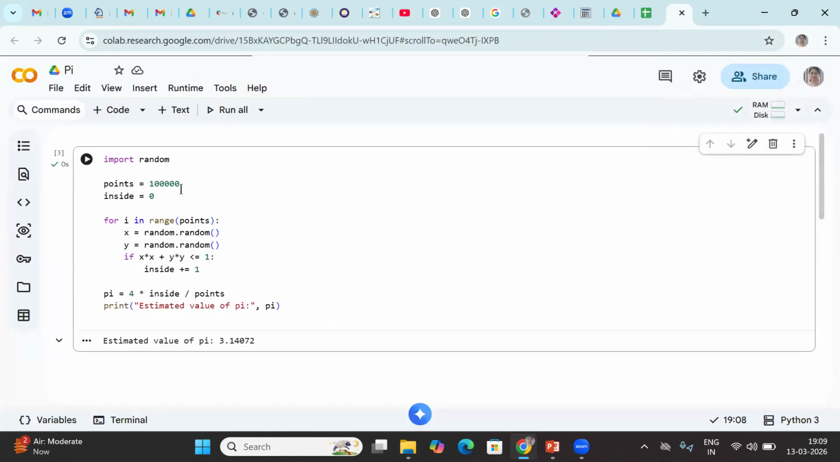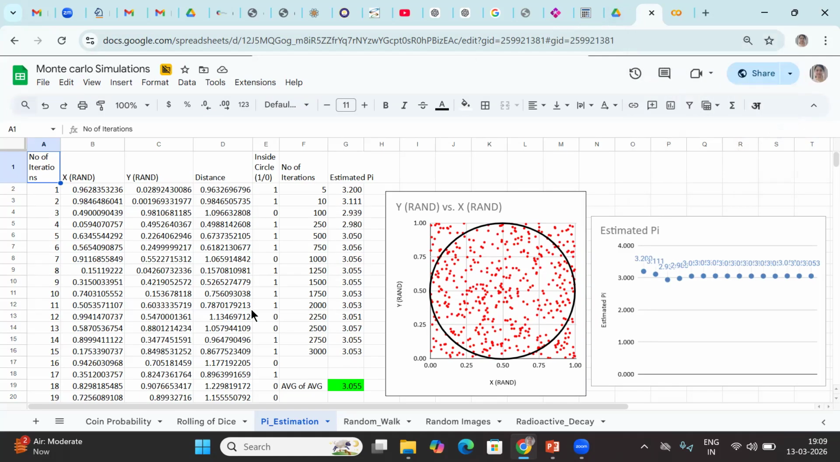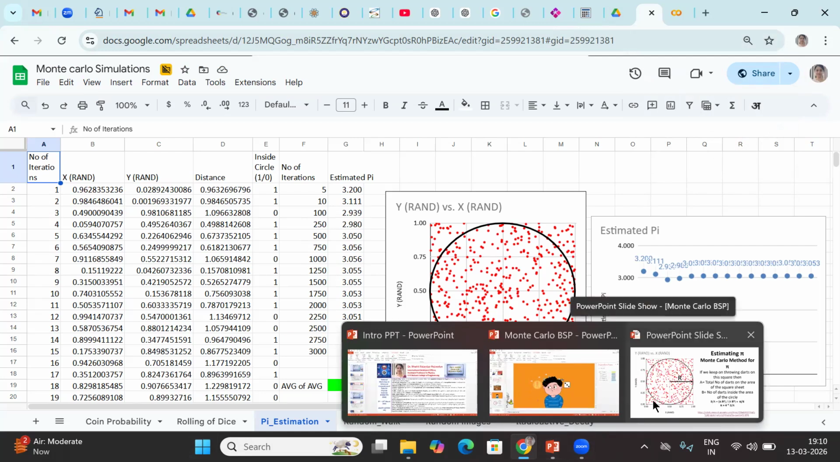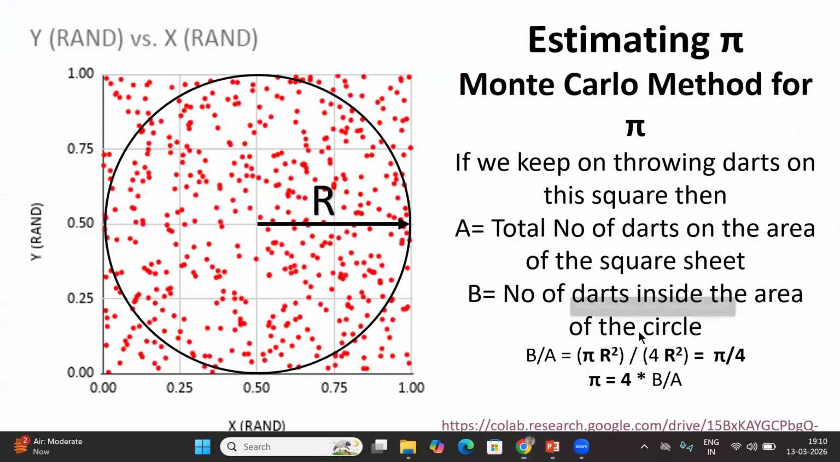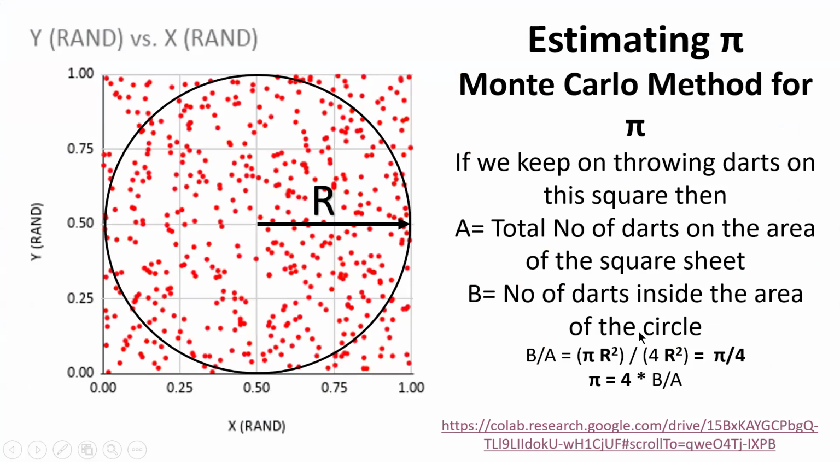Using Python, it was very easy. We iterated the program 1 lakh times. Using Google Sheet, there is a problem. It will take some time to reload the sheet, or it will take lots of Excel cells. Maybe you have to go up to 1 lakh, and then you will approach the value of 3.14. Okay, so that is how the problem of pi is solved using this random value theory, or we can say Monte Carlo simulation.